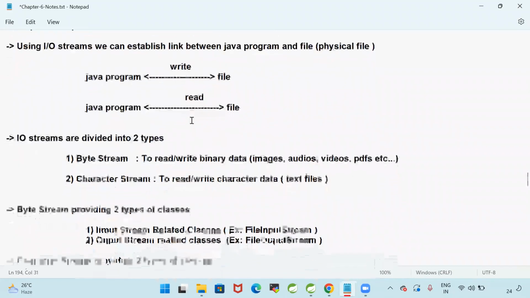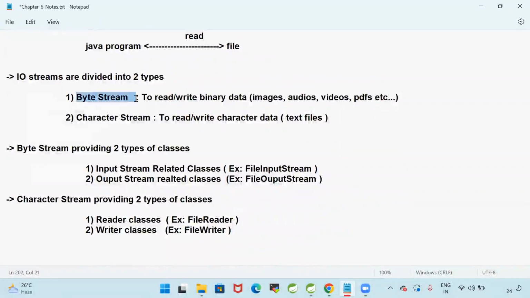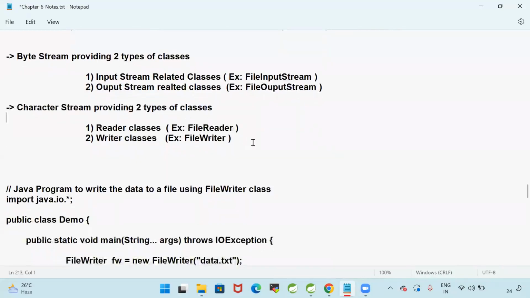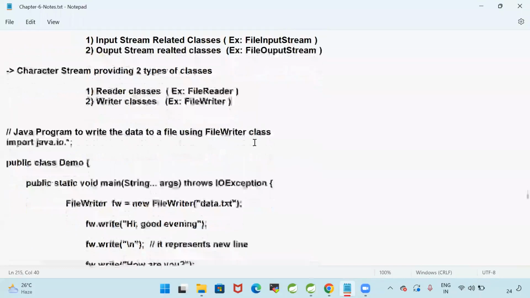In order to read and write the data, we have two types of streams. One is byte stream, the second one is character stream. Byte stream is used to read and write binary data, whereas character stream is used to read and write character data. In the byte stream, we have input stream related classes as well as output stream related classes. In the character stream, we have reader classes as well as writer classes.